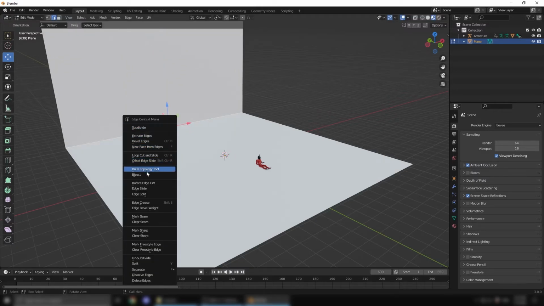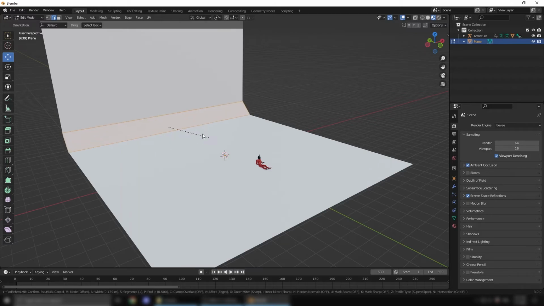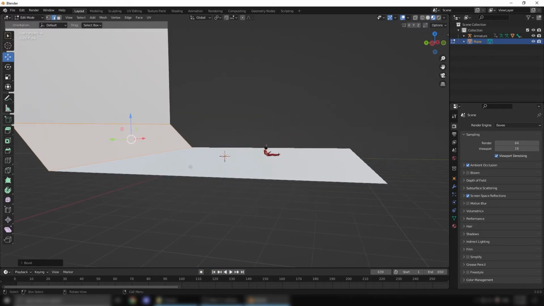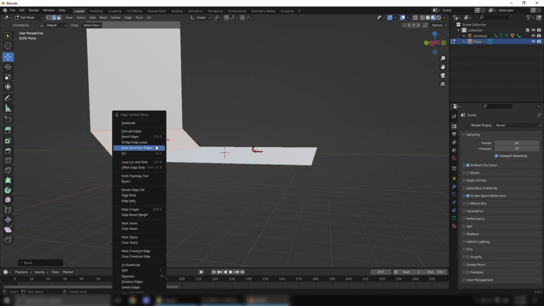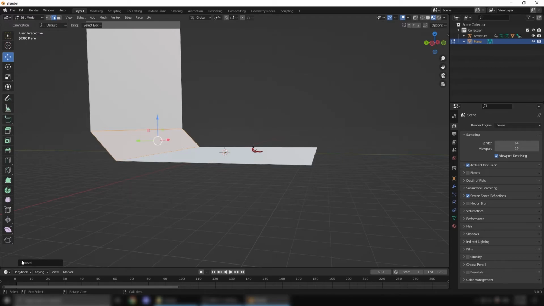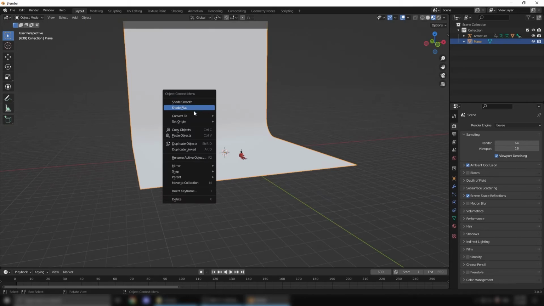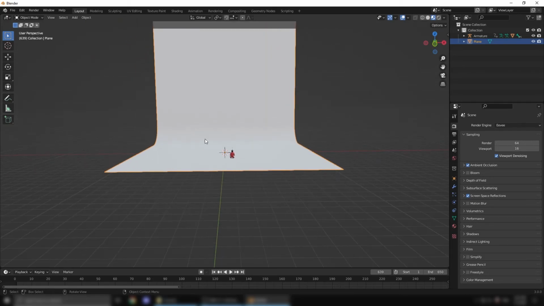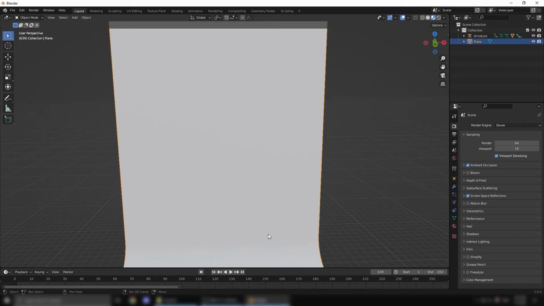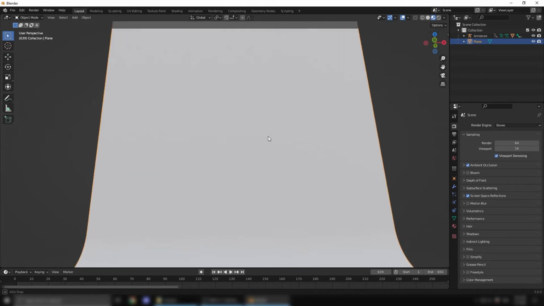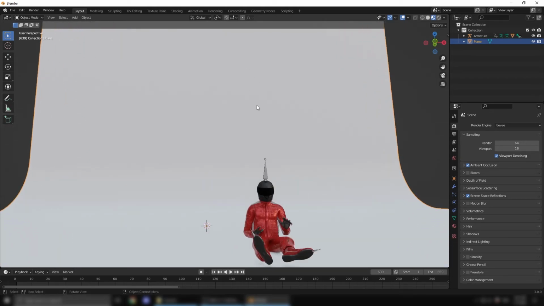We're going to hit the bevel edges like this. Cool. Now on the bevel here, we want to add some segments. There we go. Shade smooth. There we go. Nice backdrop. This might be really tall. It's a huge backdrop, but yeah, there you go.